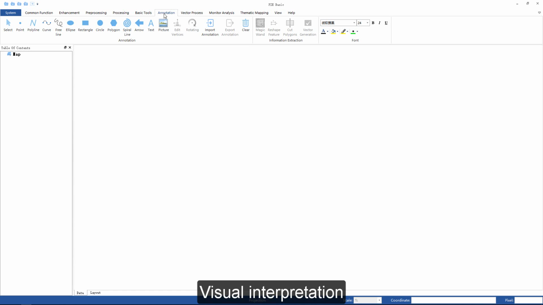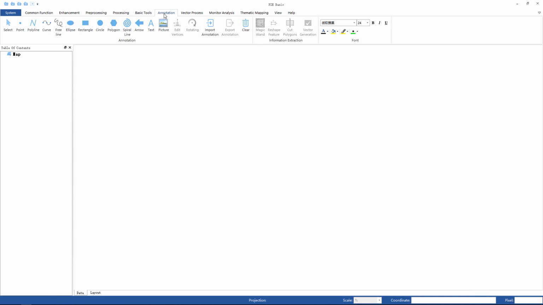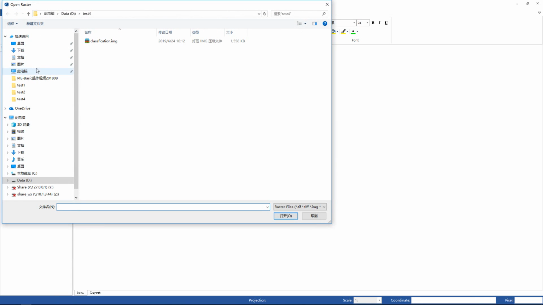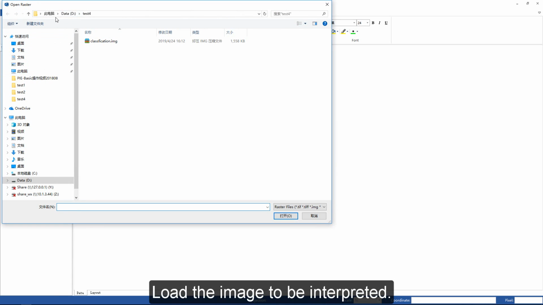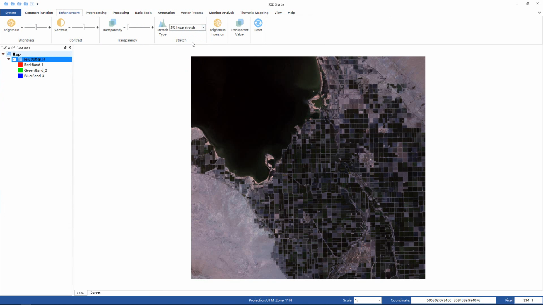annotation interpretation module. The annotation interpretation module has sub-functions such as annotation, information extraction, and font setting. First, we load the image to be interpreted. Annotation can mark objects that are visually interpreted.